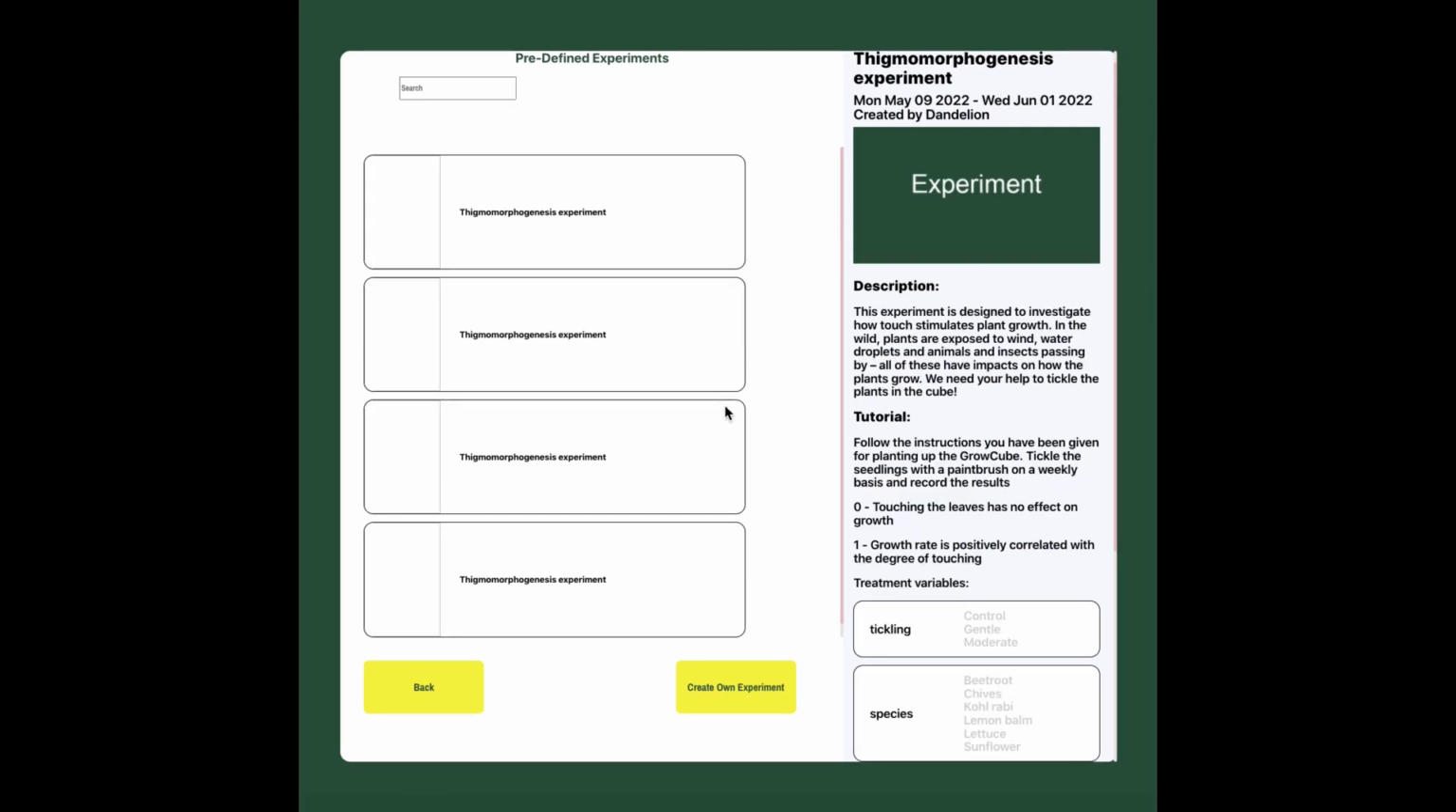You now have a summary of this predefined experiment with its dates, a description, tutorial text for the students, and the hypothesis that you'll be testing. Firstly, the null hypothesis that touching the leaves makes no difference to plant growth, and secondly, the alternative hypothesis that plant growth is positively correlated with a degree of touching.